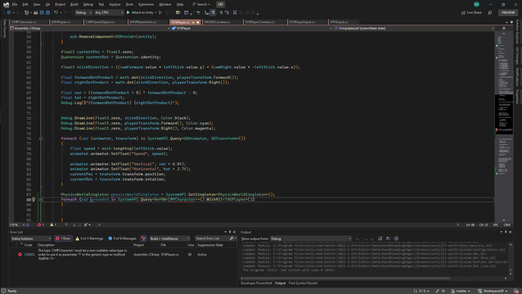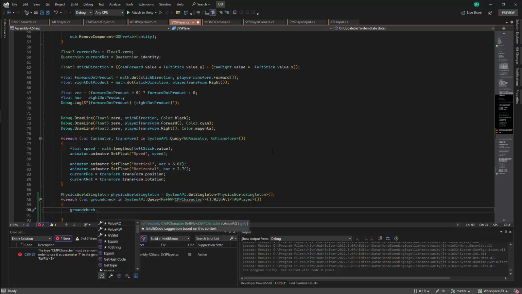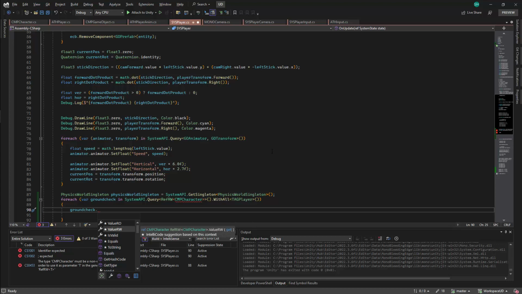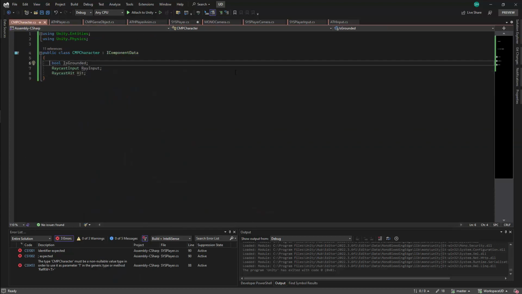To make the variable name a little bit more explicit, I'll change it to groundCheck. I then want to update the value of this groundCheck parameter. But I have made a mistake with my component. I need to make sure that all the variables are public.